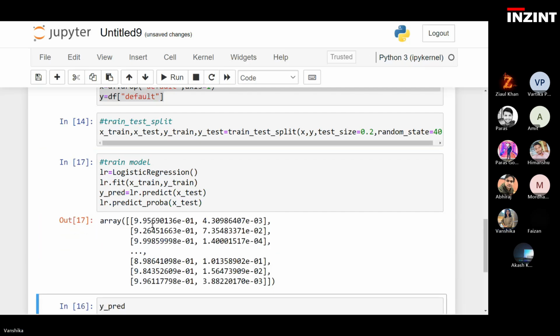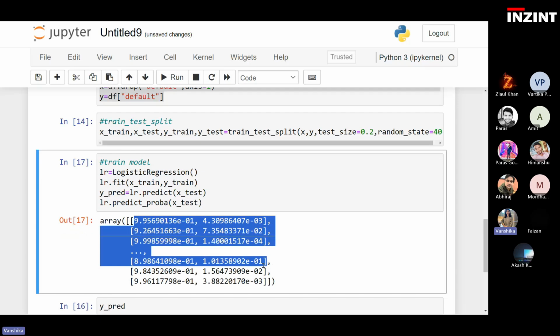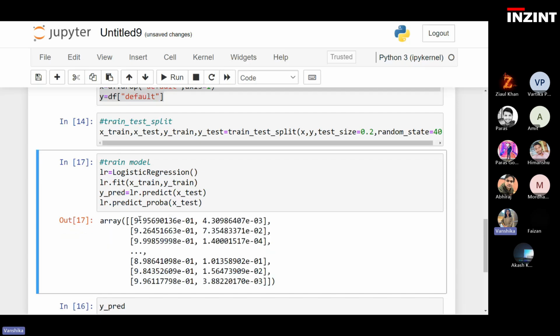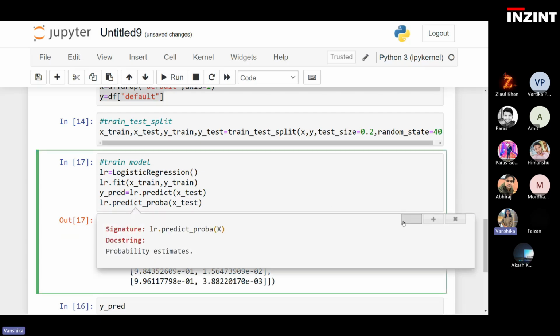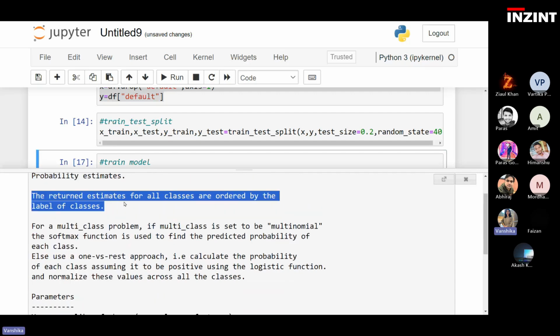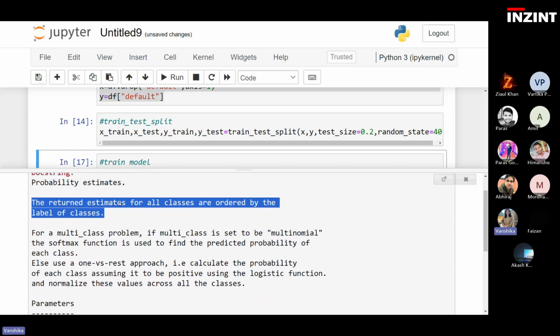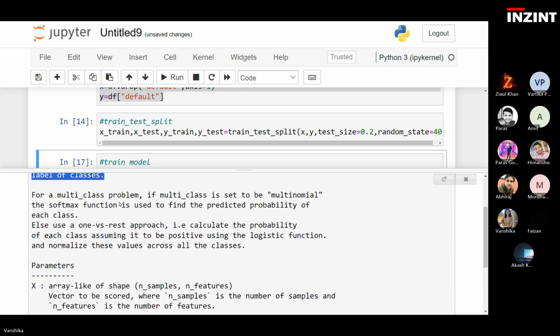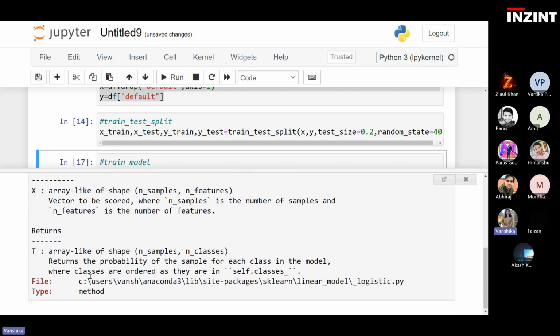When you run it, you will see that you get two values. For each and every class, for each and every data, you get two values. If you create the docstring, it will be demonstrated here as well. Here you see the returned estimates for all classes are ordered by the label of classes. Basically, by each and every label, you get the probability estimates, and it returns an array-like shape which contains the probability of the samples for each class in the model.